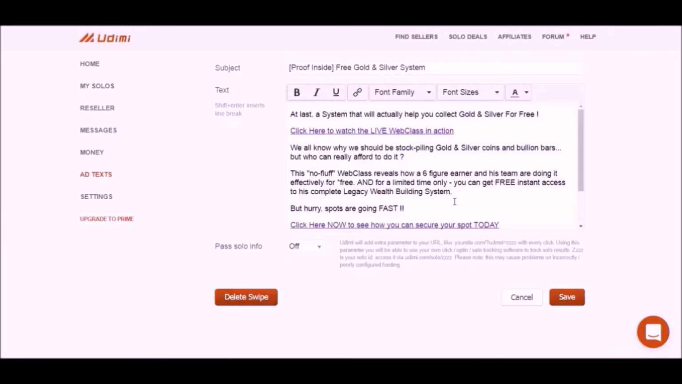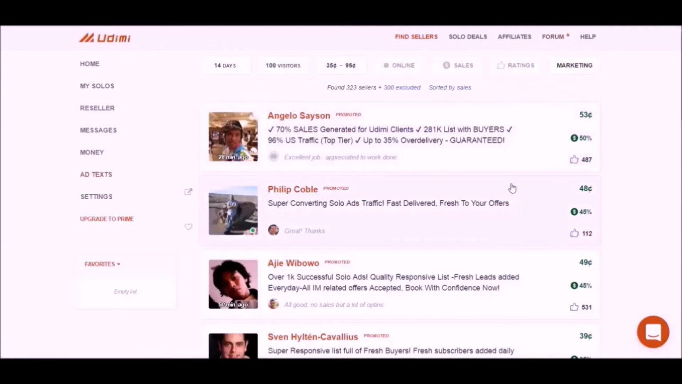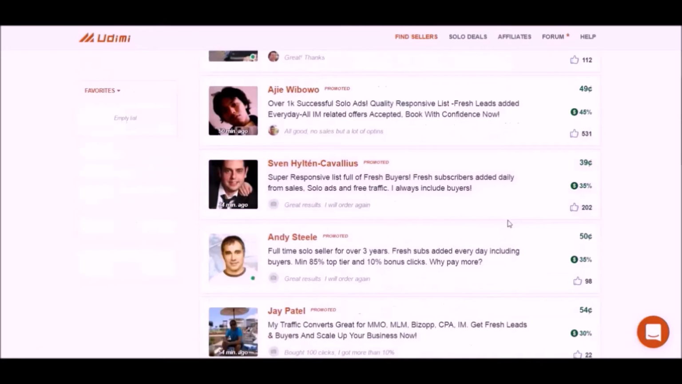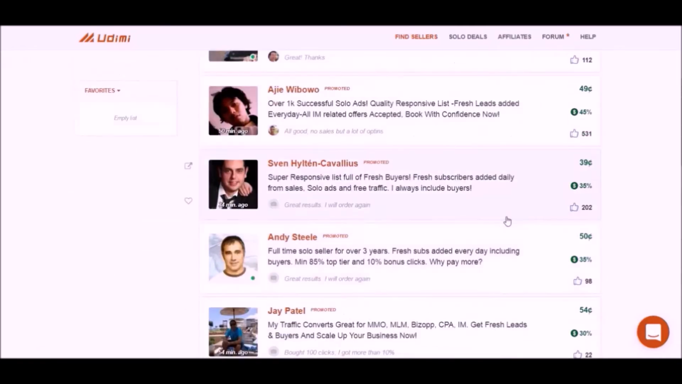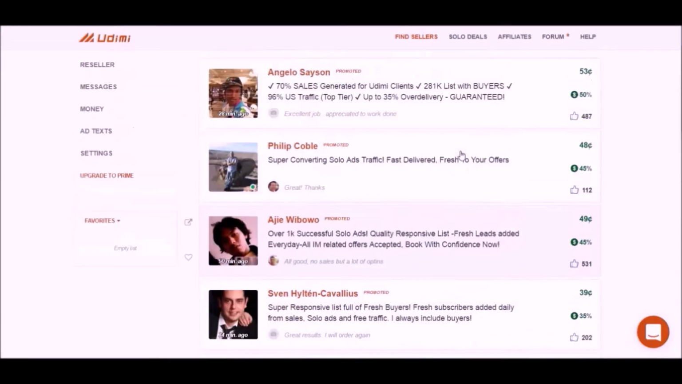So our next step is to go and find some solo ad providers. So what do we do now? Well, we go up to the top here and we'll click on find sellers. And obviously you can see here we've got a large list of sellers. Now the top ones are going to be promoted, so they have paid to be at the top of the list. So you can see here it's written promoted.